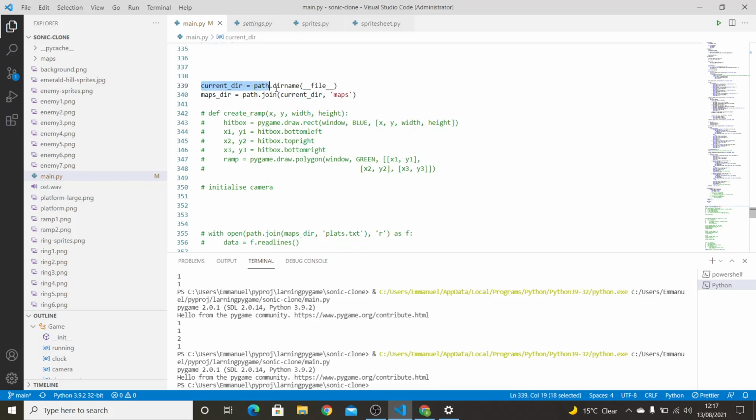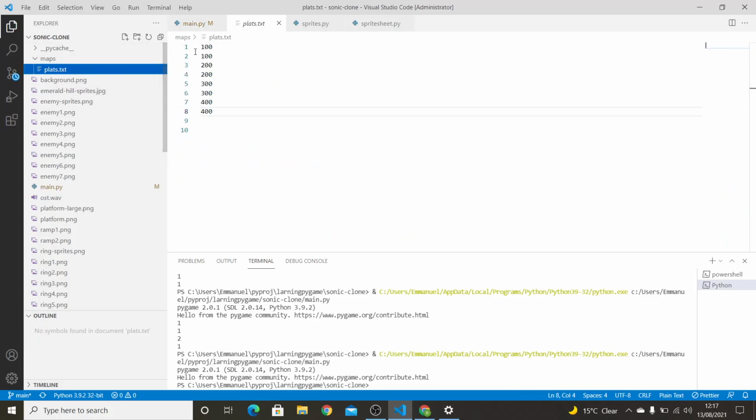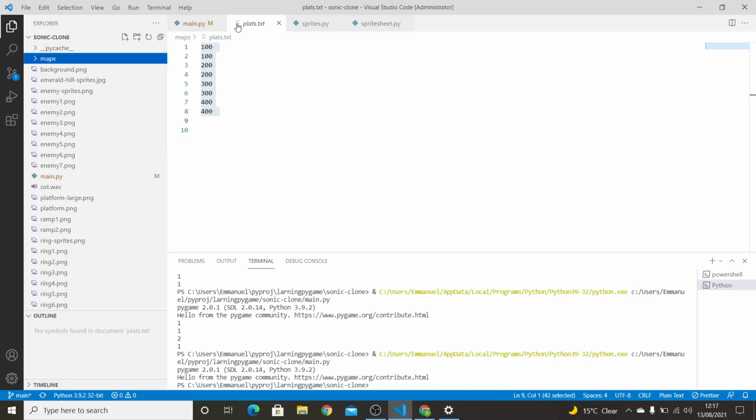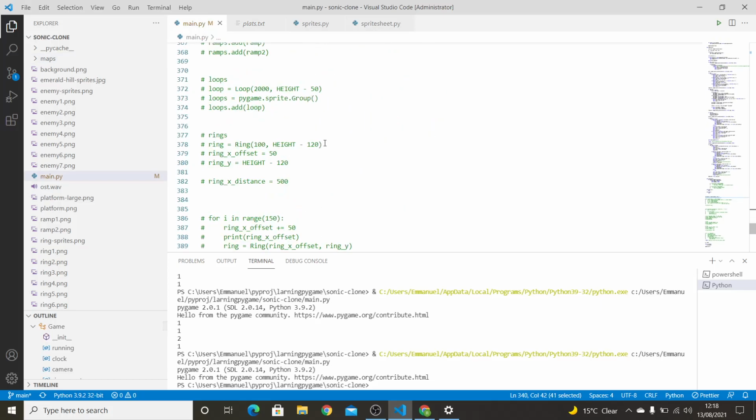And this keeps track of the current file path. And initially I wanted to create a map for the game. There's a maps folder here. This is the maps folder. And it was literally just the X position for each platform. But it's not used, because I mentioned that I wanted to procedurally generate each platform in the game, but that's not something I could figure out. So that's basically a redundant piece of code there.